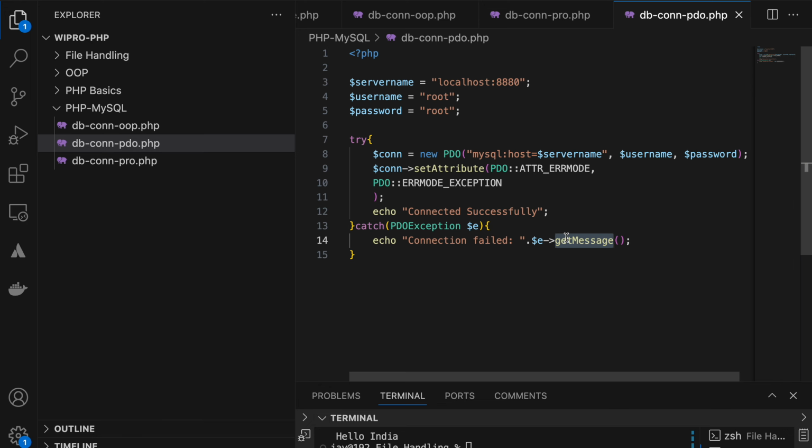Guys, is it clear how you can connect with the MySQL server? I'm waiting to hear from you on how to connect.